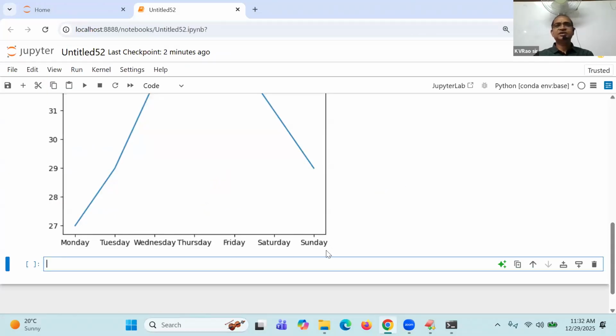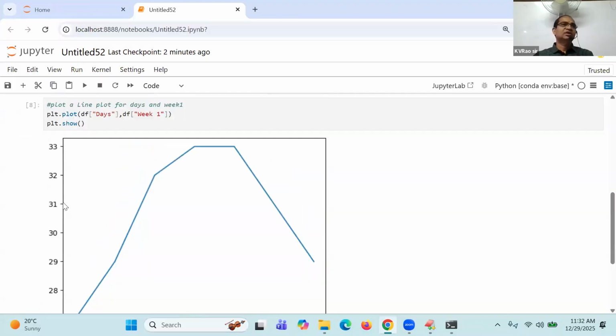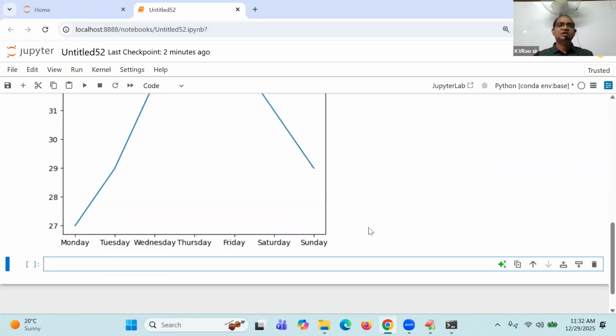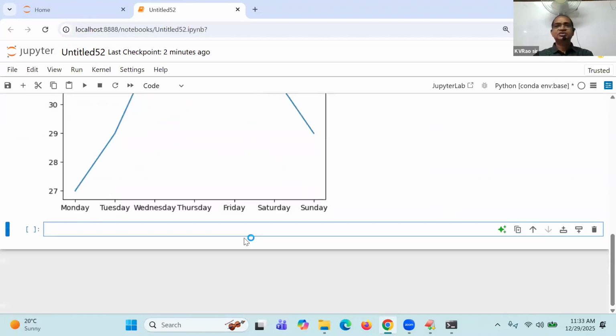What are these Monday, Tuesday, Wednesday called? Days. Very good. What are they called on the x-axis? X-ticks. And what are these on the other side? Y-ticks. On which day is the temperature higher? Thursday and Friday have the higher temperature. Are you following me? Very good.